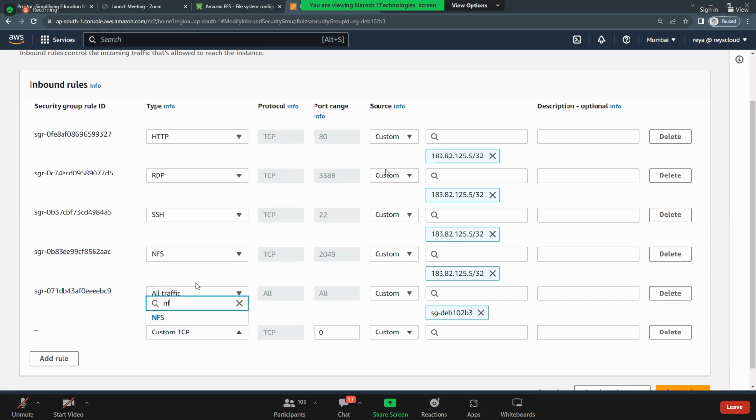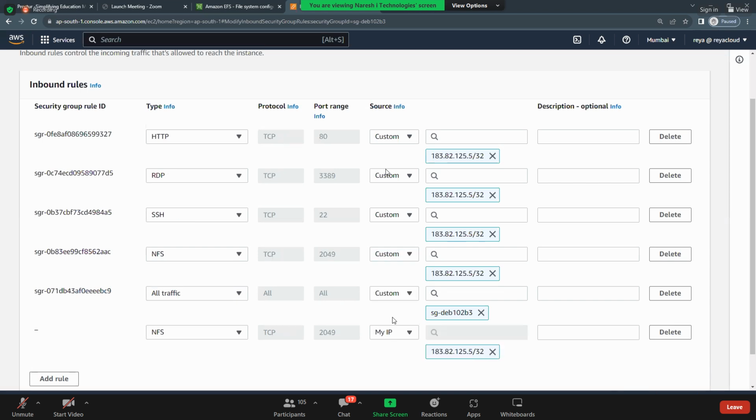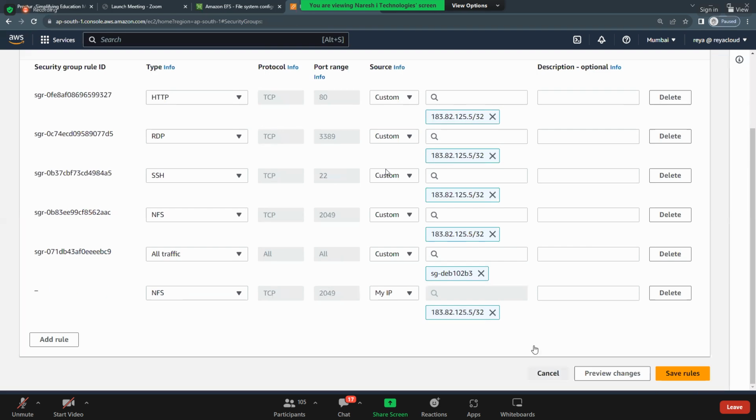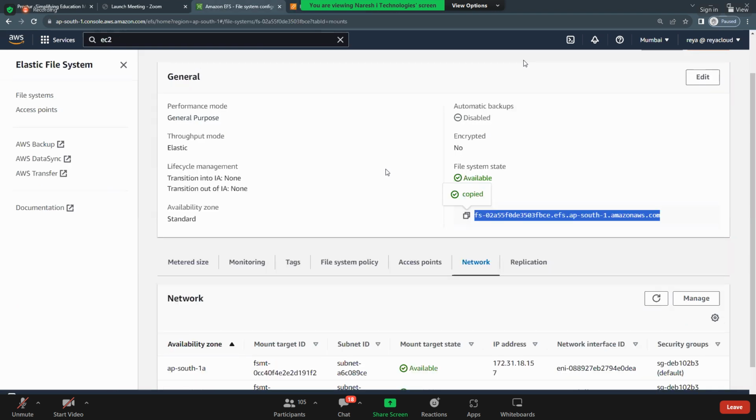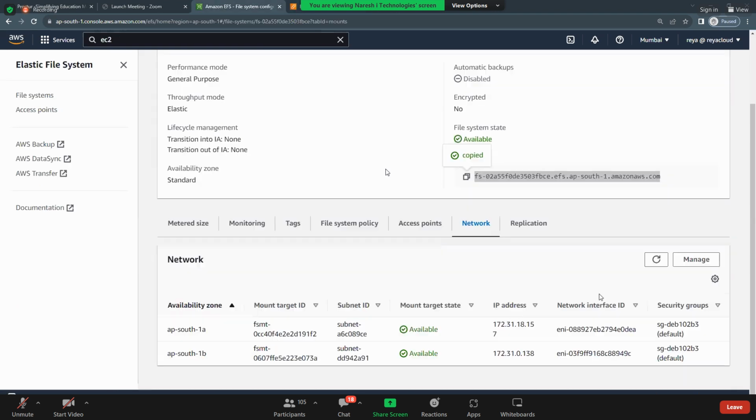Just type NFS. Do you see? NFS and add my IP. Okay. Understood? Easy. But only one thing is here. Please write it in your book, but now hold on.